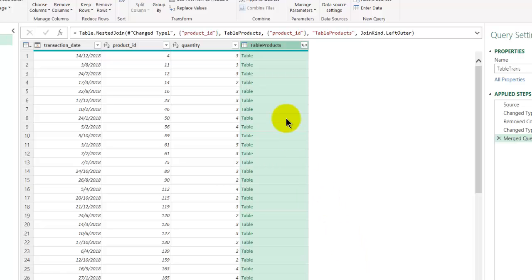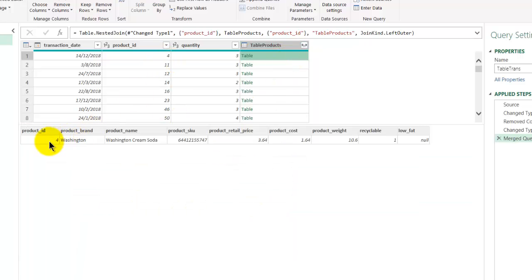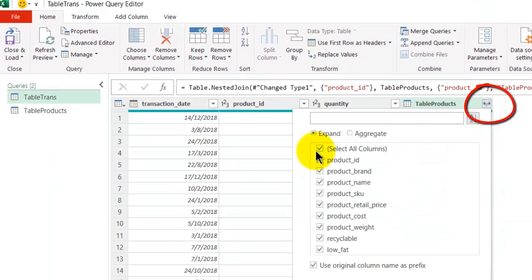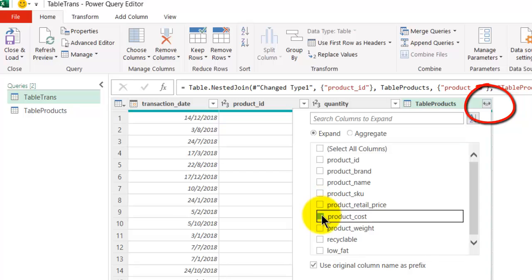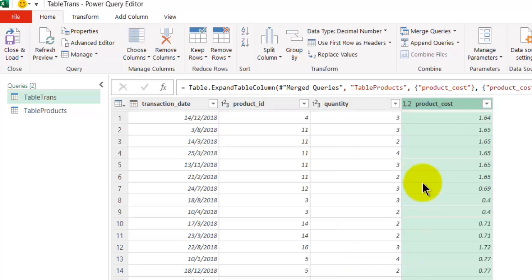And then we have a new table here. And look at this here. It basically gives you the row that matches this item. See? And now I'm only interested in the cost. So the cost is this one. So I don't need to count which row it is. I just need to click here, uncheck all this, choose the product cost. And I don't want to use the original name, just unselect it, click OK, and look at that. That's the product cost.